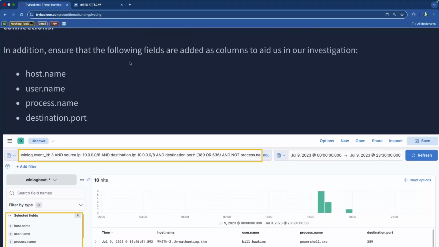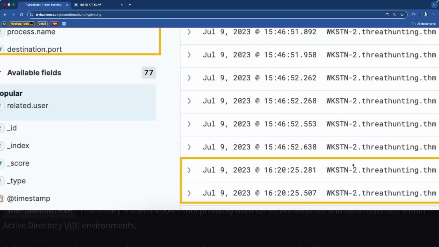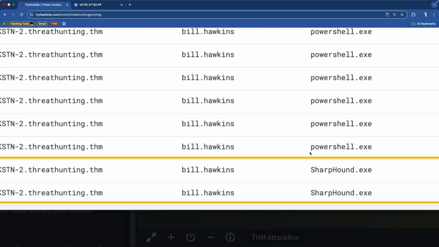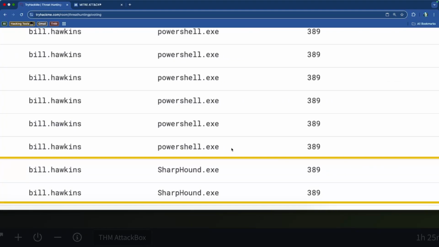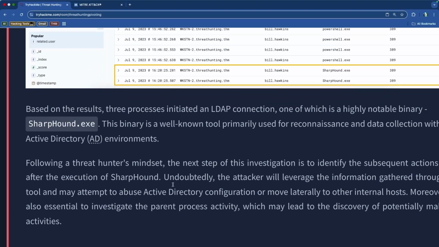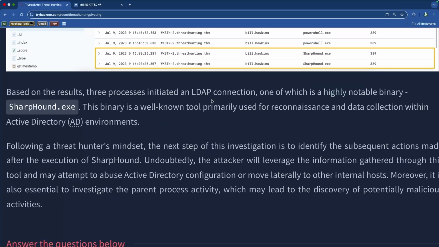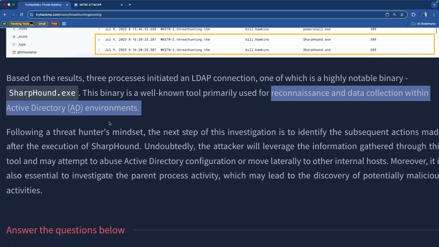All right, so we then want to narrow down by these columns, and we can see that Workstation 2 for Bill Hawkins has this process name called SharpHound.exe on port 389, which is the unencrypted port that we have over here. And SharpHound.exe is a notable binary that's used for reconnaissance and data collection within Active Directory.